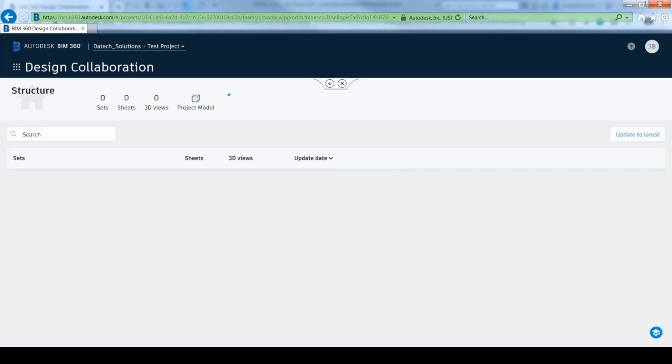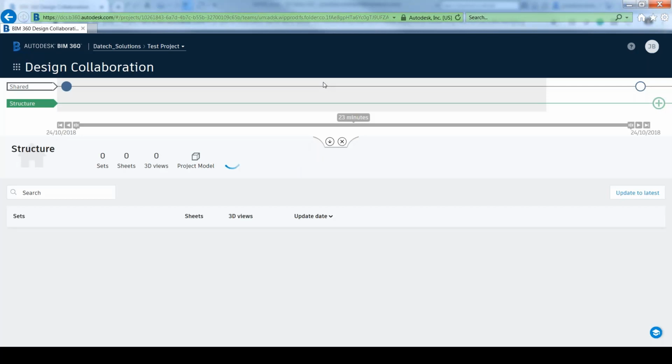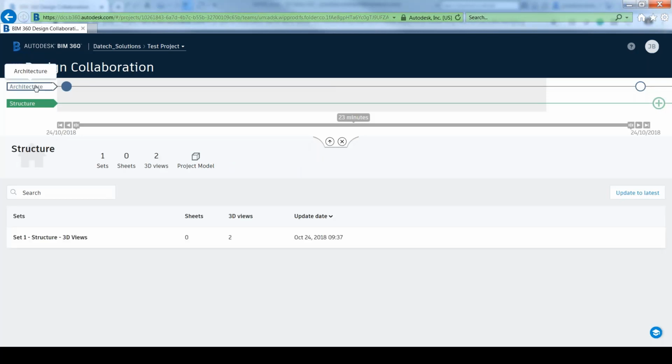So you can see here that I only have access to the structural tab, and I can't make any changes to the architecture tab either, and I don't have access to the MEP tab as well. So the architecture tab just allows me to see what has been published by this filled dot along here, and you can see there's another filled dot on the right hand side. So that's what the structural engineer is seeing.